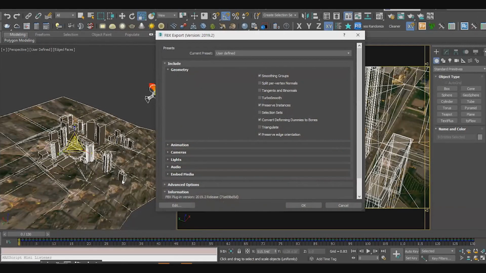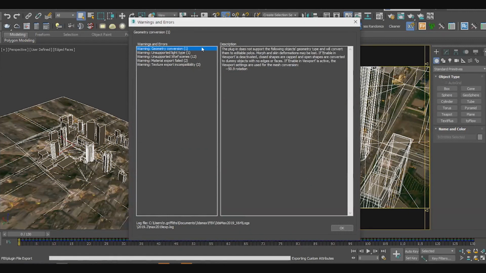Take everything, and we will go File, Export, Export Selected. Everything can stay as the default settings. Press OK. You can just ignore all of those.